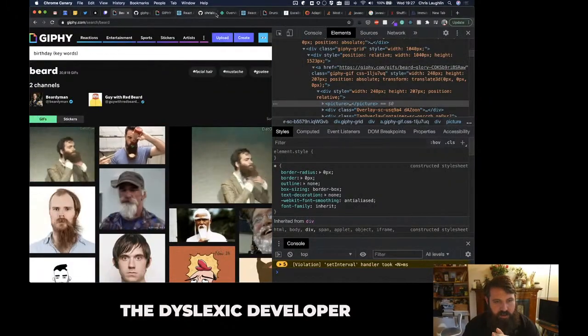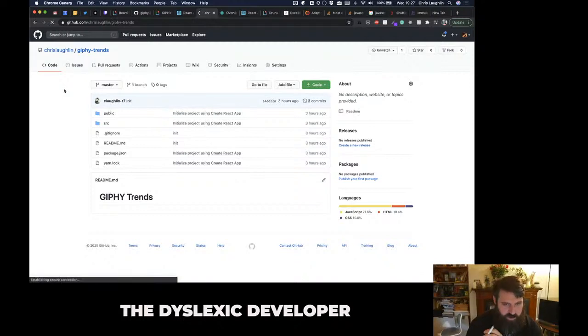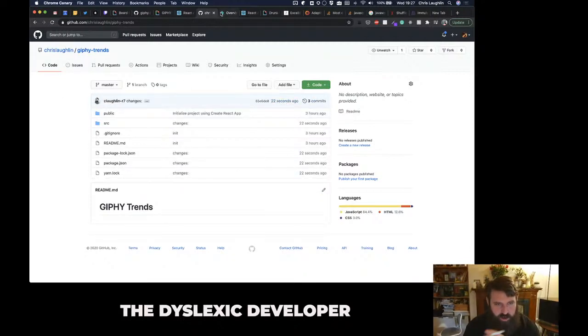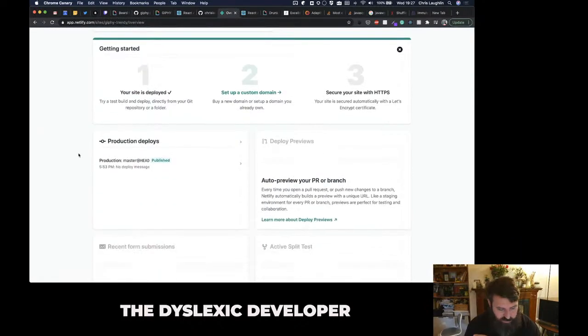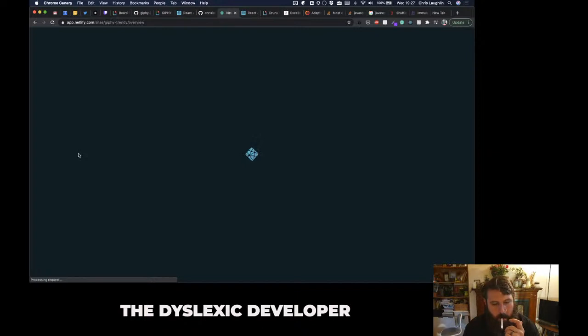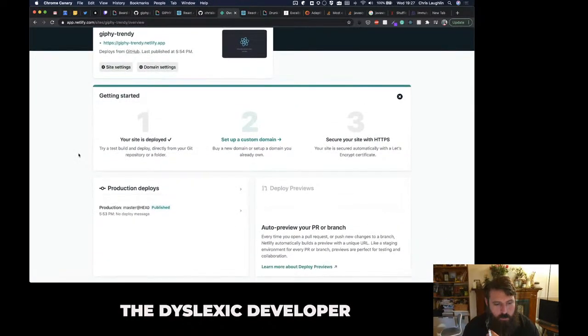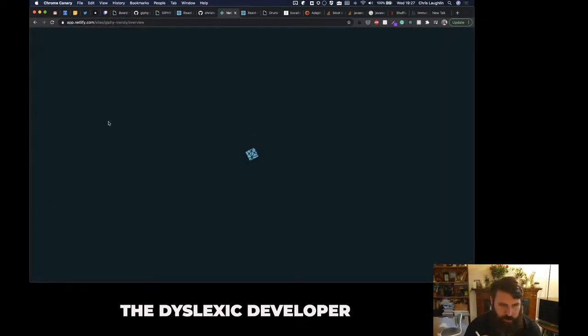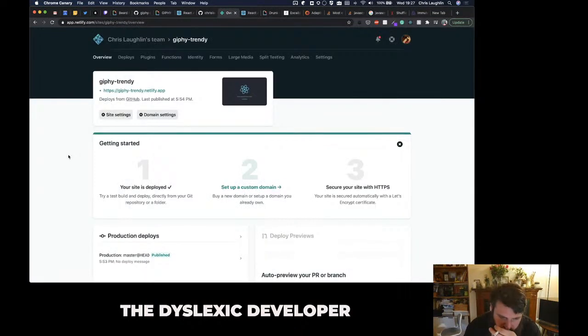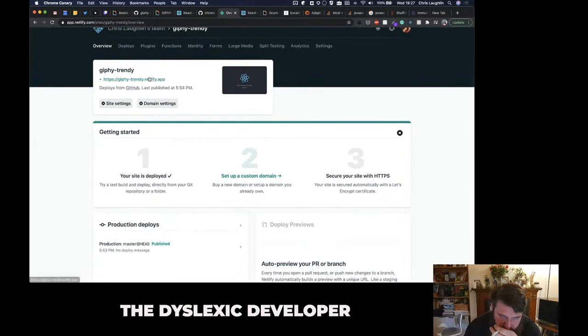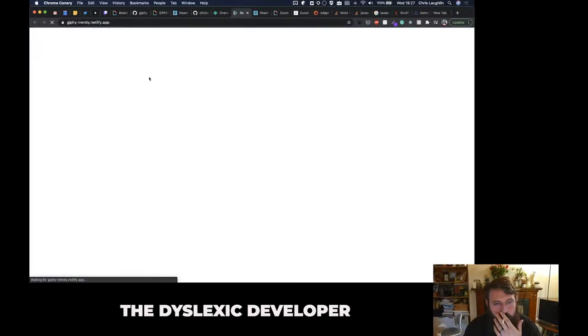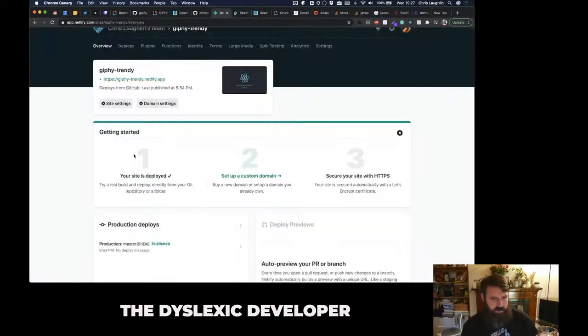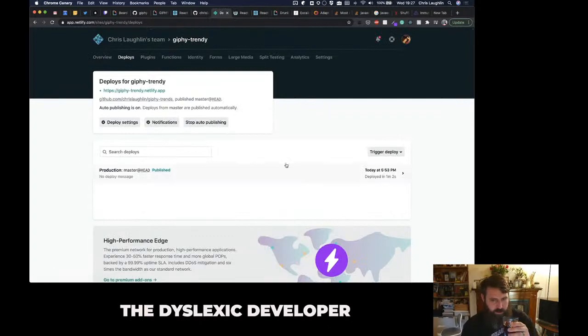And I already wired this repo ahead of time, GIPHY trends. So three commits 22 seconds ago. I already wired this up to Netlify, so it should start publishing. Unless it couldn't have published already. Netlify's not that quick. It's taking us time to load, so we'll see. Okay, it's still got the old version. Let's try and trigger a deploy.